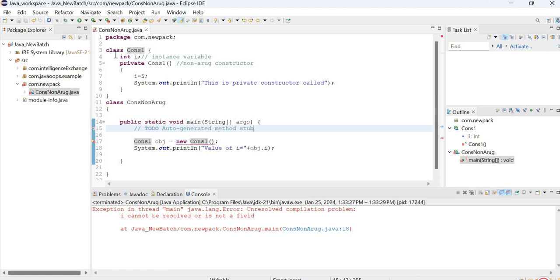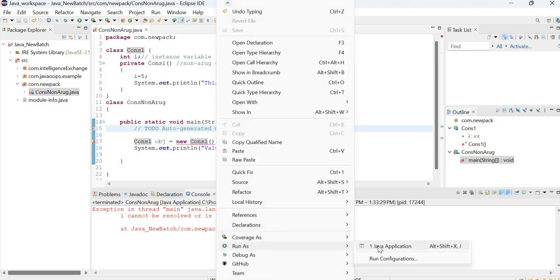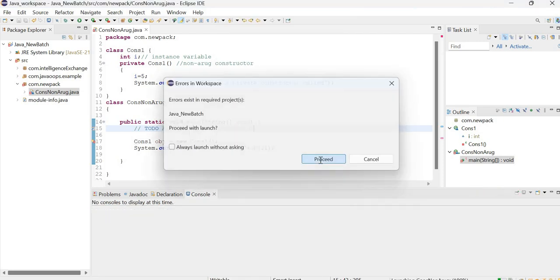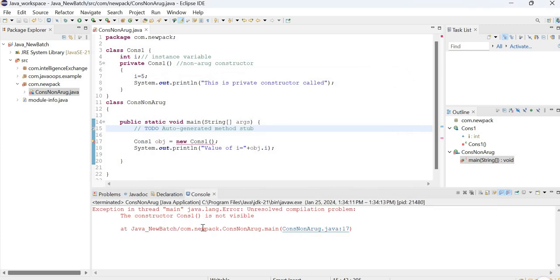So in this class, you have written a class cons1 and the private constructor. Here I am creating the object of this particular class and I will execute it again. So the error: constructor cons1 is not visible. ये visible नहीं है इसके लिए because ये private है.